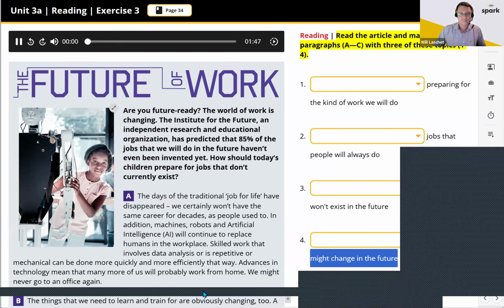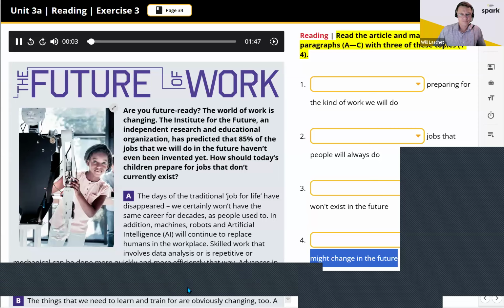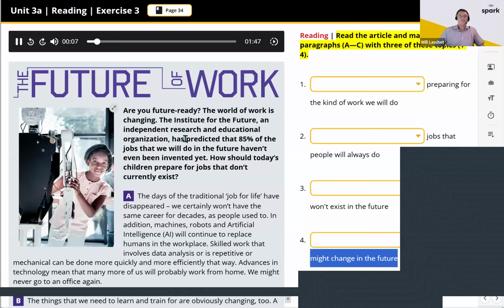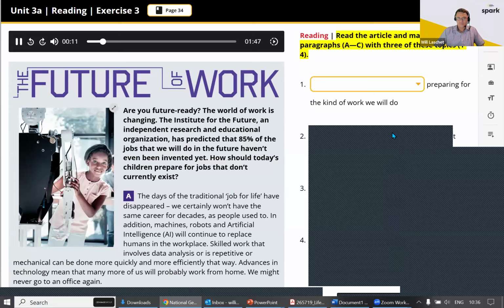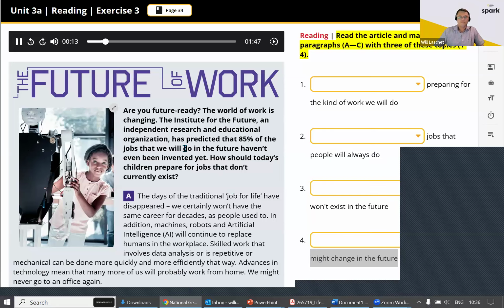The future of work. Are you future ready? The world of work is changing. The Institute for the Future, an independent research and educational organisation, has predicted that 85% of the jobs that we will do in the future haven't even been invented yet. How should today's children prepare for jobs that don't currently exist?